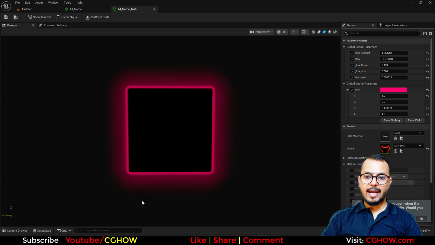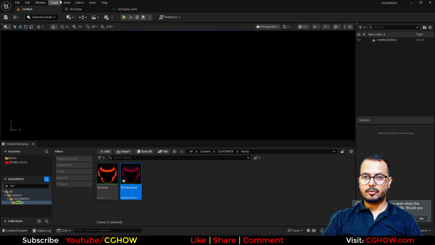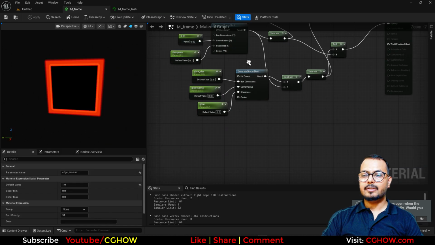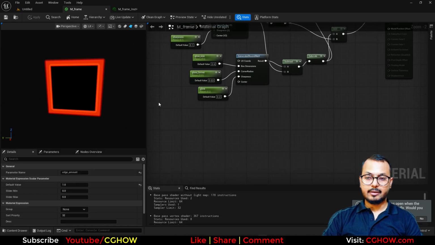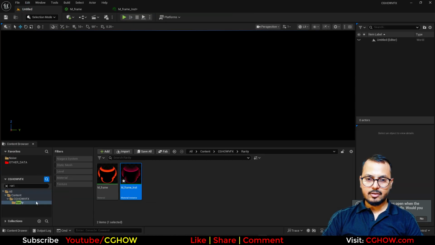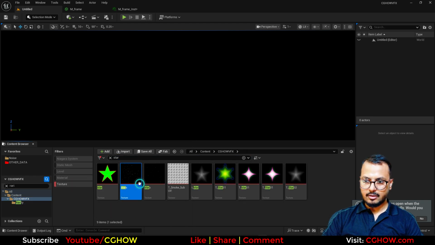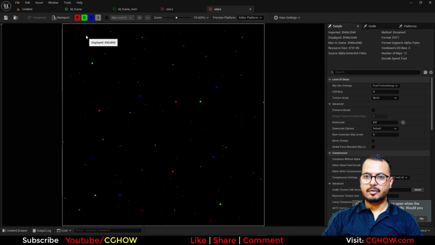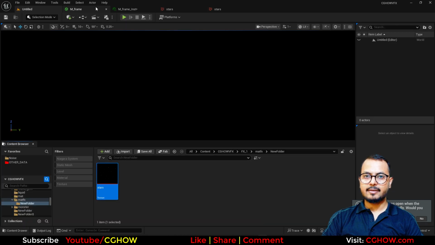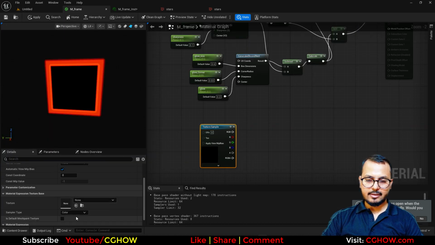Now I want to add some particle kind of thing here. So for that, I need a texture which has dots like particles. So let me search a texture. I have star texture, this one, not this one. This one which has 3 channels and it has stars in all channels. So I will get more variation. So I'll select this. I'll go here, select this.